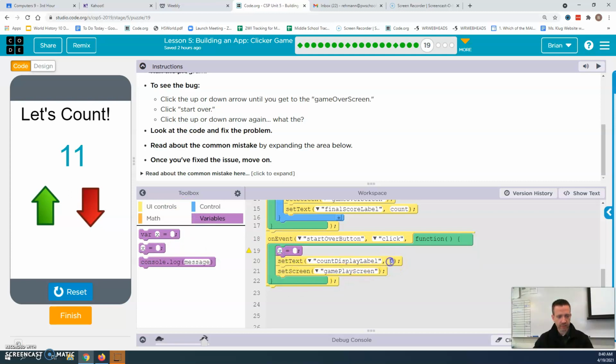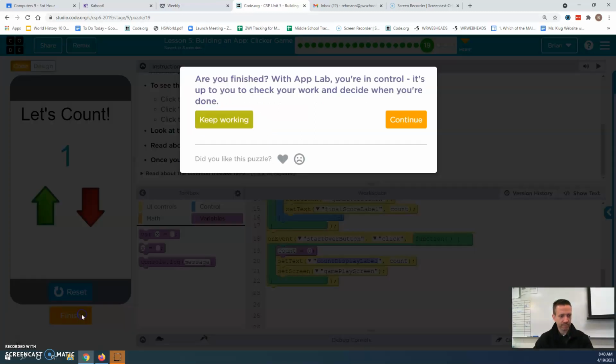No, you don't want to set 0. You want to actually say the word count. And we want the value of count to be set to 0 as well. Let's see if that does it for us. Yep, that worked just fine. Perfect.